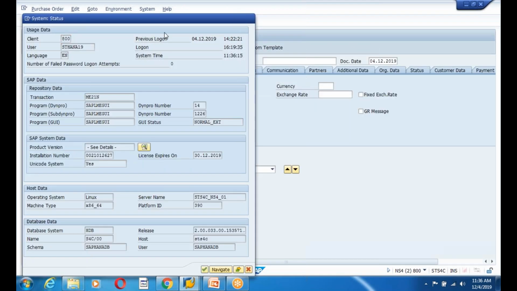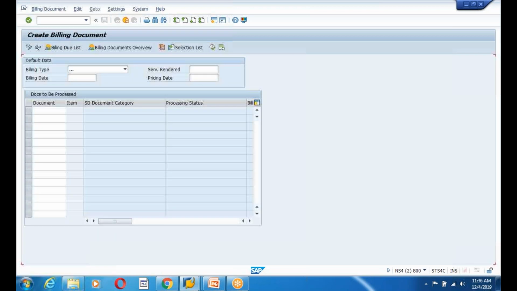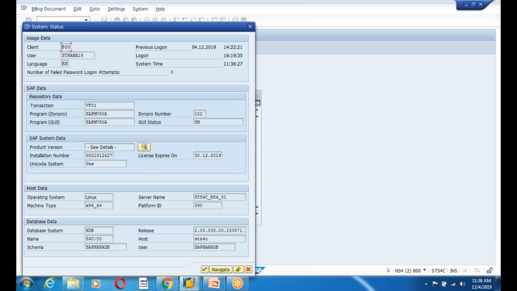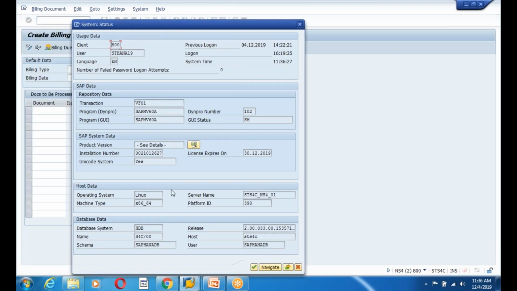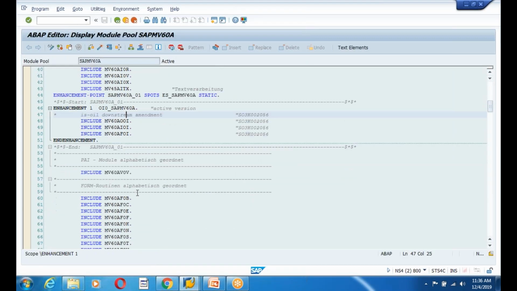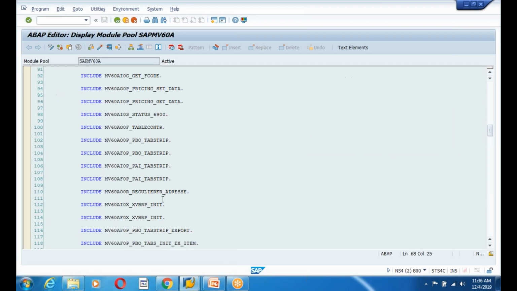Maybe I go to sales. Can anybody tell one more famous transaction? VF01. It's an invoice, right? Go to System, Status. Very important, guys: order, delivery and invoice. You are going to get most of the requirements in SD in this area. Invoice is also very important for smart forms. And go to the program, and maybe here you can see user defined forms.